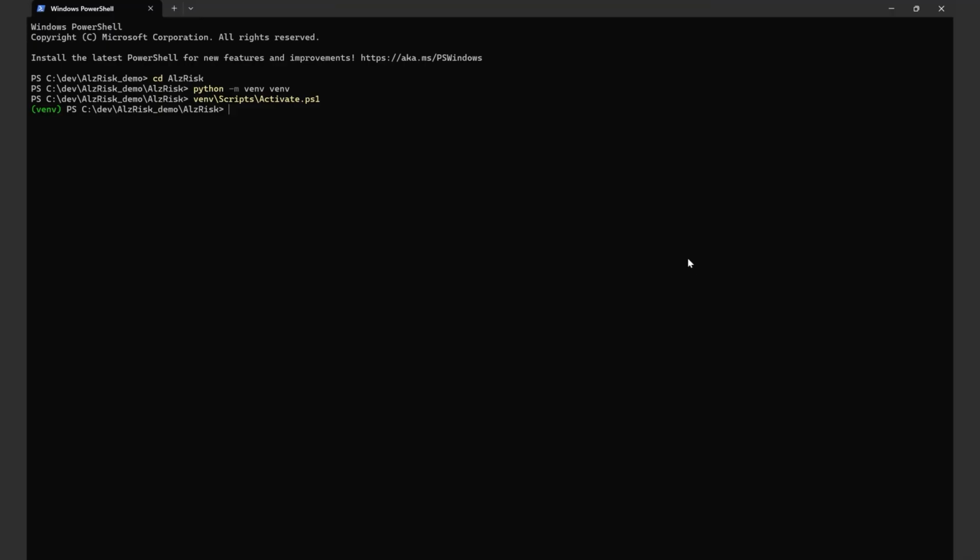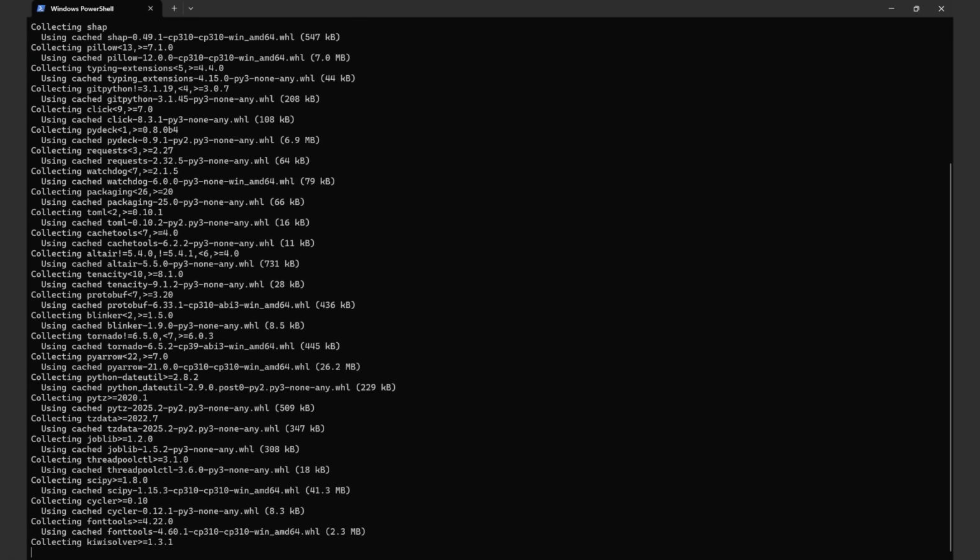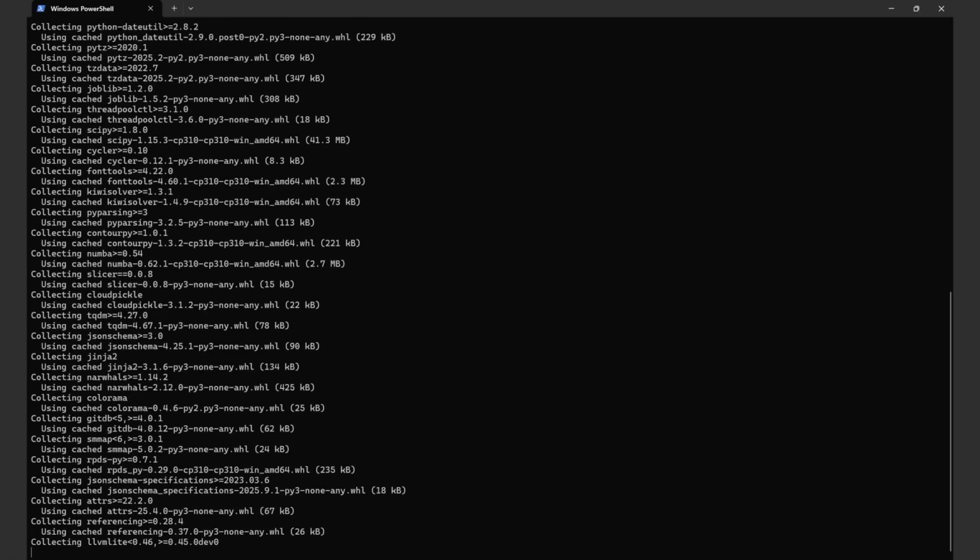Next, install the required packages from requirements.txt. This gives you Streamlit, scikit-learn, and the helper utilities used in the app and notebooks.